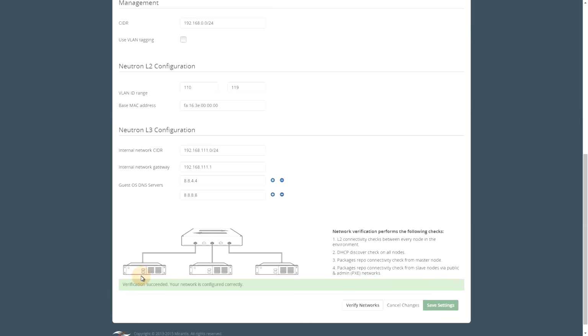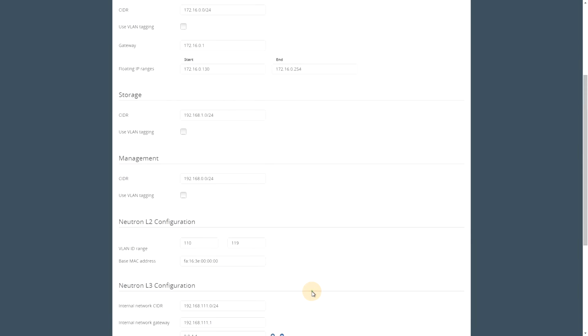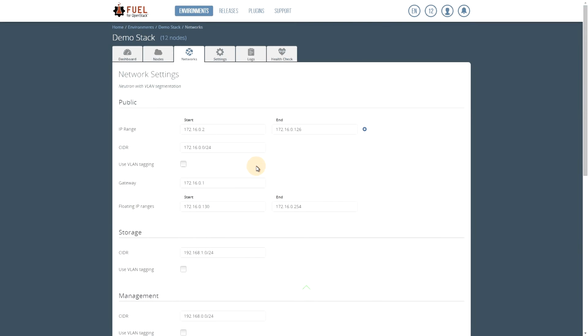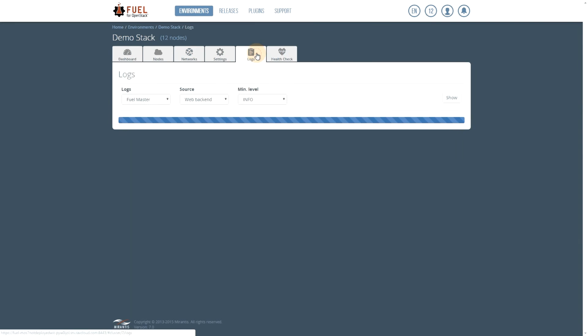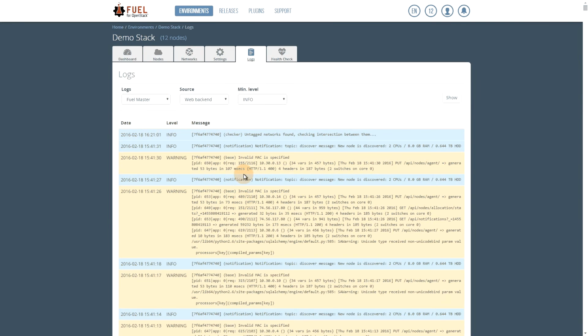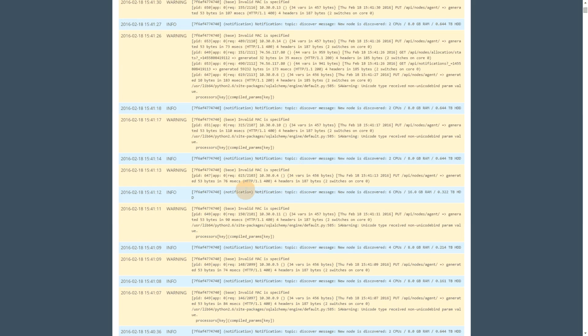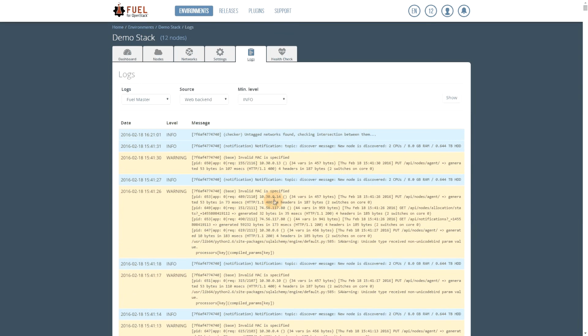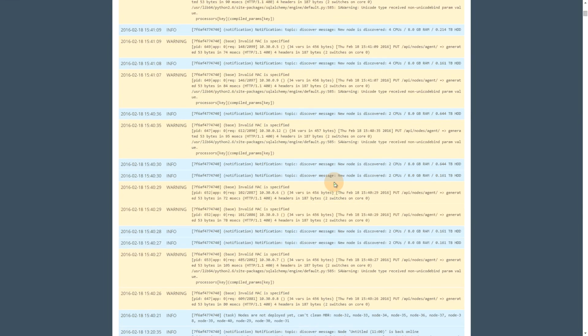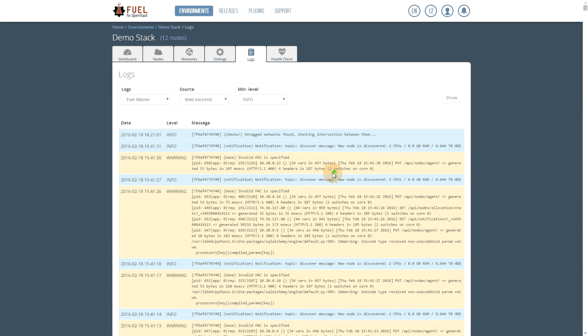Okay, now the verification has succeeded and my network is configured properly. So I got green, it's all good. Just going on top, you also have the logs of what's going on in the Fuel master. When they test MAC addresses and everything, it's going to show when we assign things. So when it does testing, you'll see everything. Right now, everything is good.